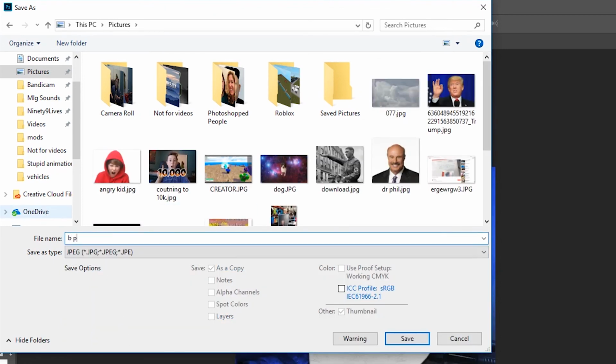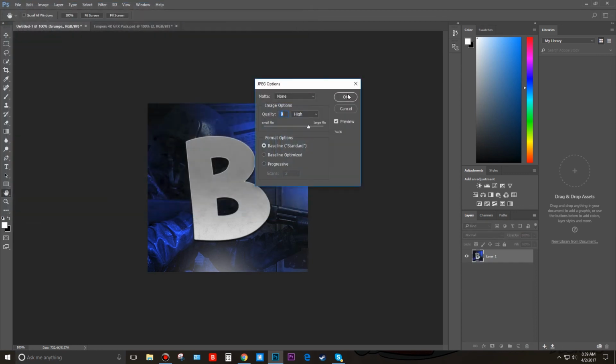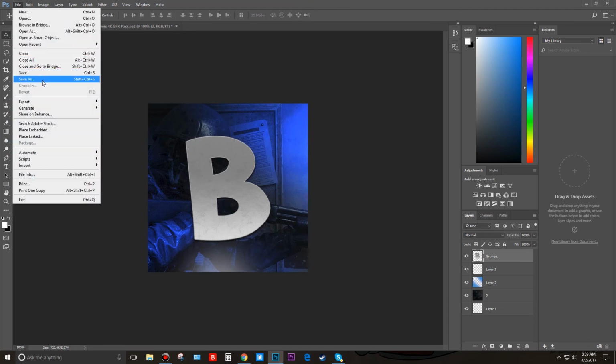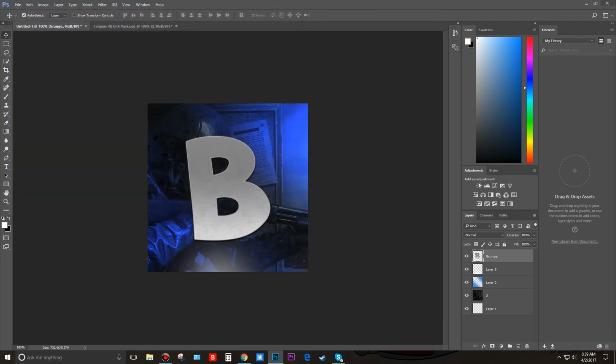Rename it like profile pic or something. And then click Save. Make sure it's JPEG. A PNG file is too big to fit in YouTube, so just do JPEG. Trust me, it works. Click Save, and then click OK. Then if you want to edit it later, you can click Save As and save it as a Photoshop file, so you can come back and edit it later. But I don't want to do that right now because I'm not going to come back and edit this later.